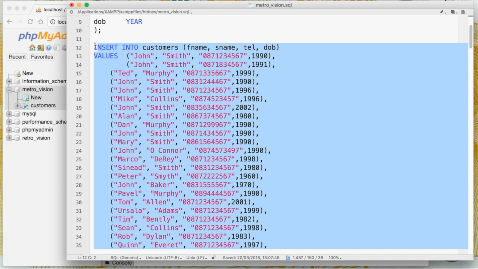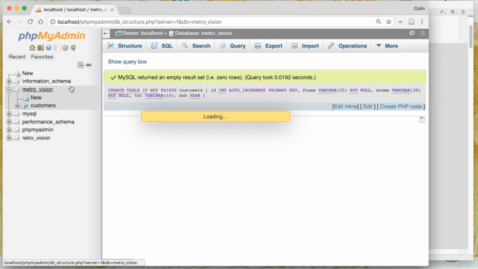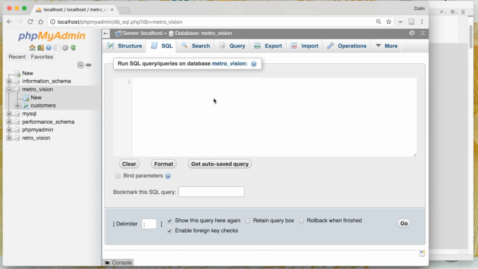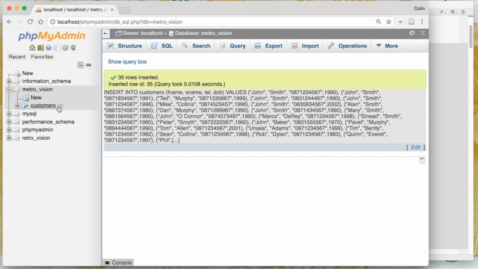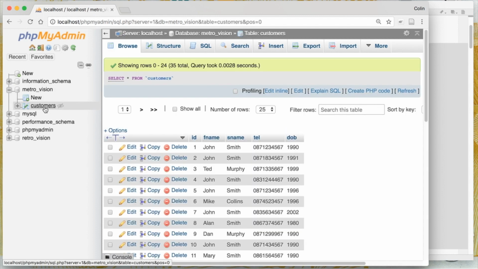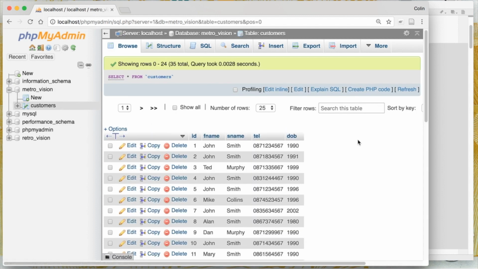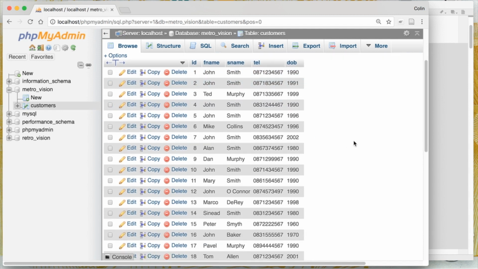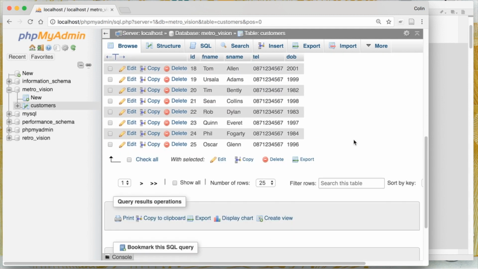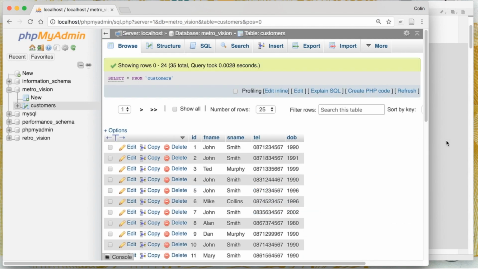So if we copy that in, just make sure again it's on Metrovision, paste that in there, ta-da, and now we can look at the customers table here. And we can see, look, we have John Smith, these various films. So we can actually look at the tables and we can see everything's in there. Yippee-doo.